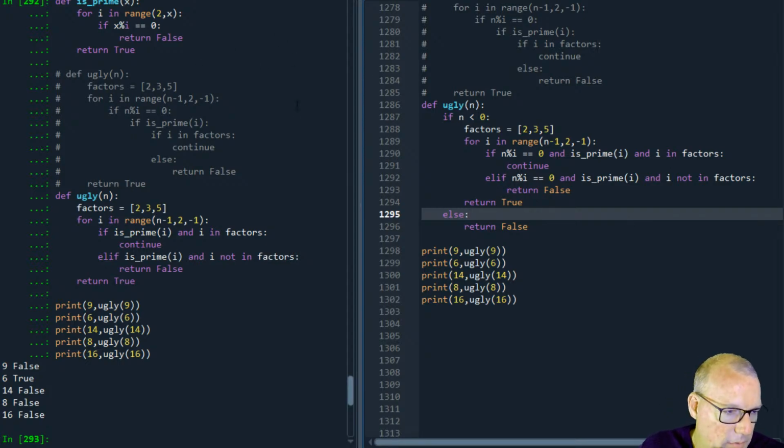Oh, I meant to show everybody the solve that I did for the order of operations. All right.